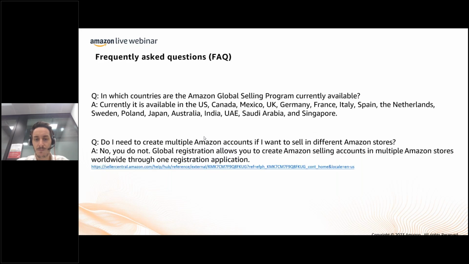So these are just some common questions, like which other countries global selling is available in. You can take a good look. For those who want to expand even further, not just .com, you don't have to create multiple accounts. You can have one account and then you can sell in all other different Amazon stores as well.